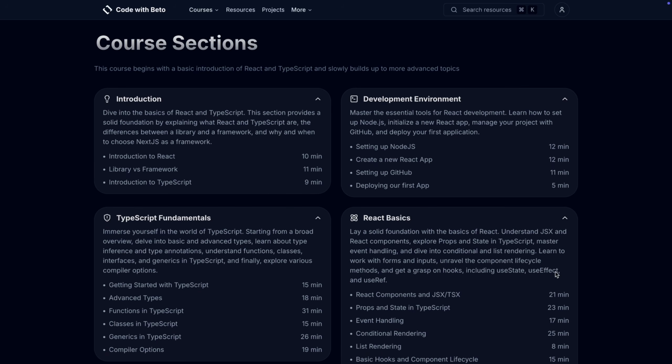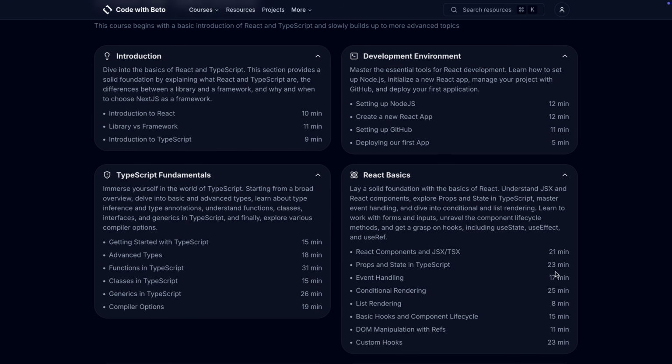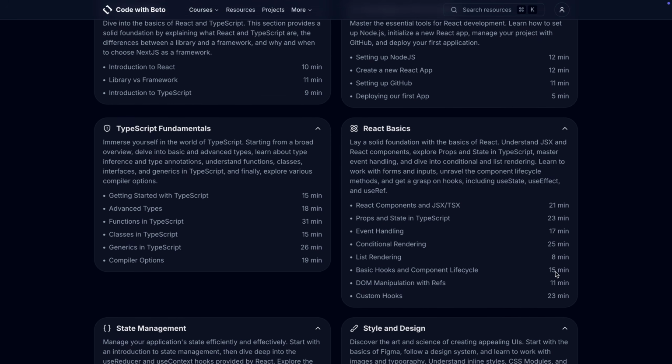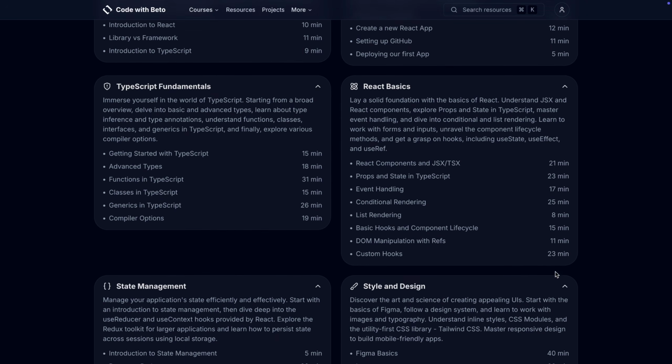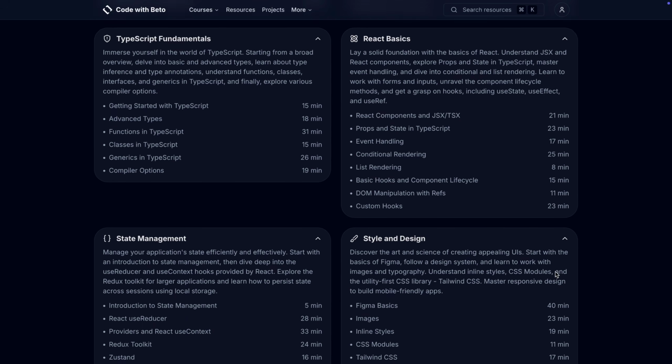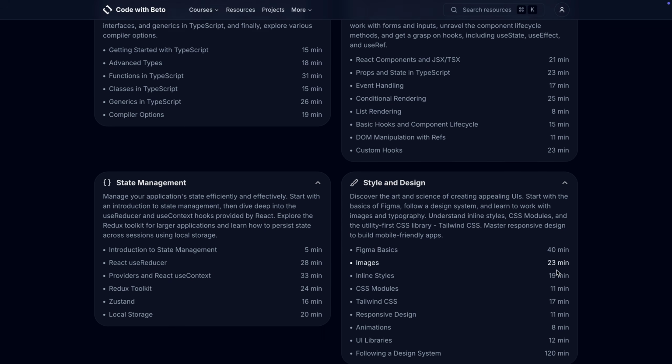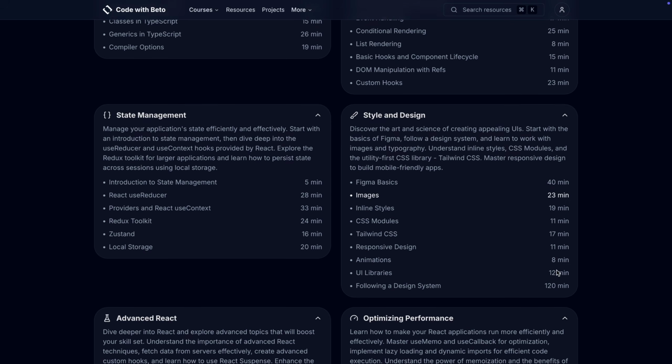I spent months carefully designing the structure of this course to ensure it's easy to follow for everyone, from absolute beginners with no coding experience to experienced engineers transitioning to web development. Whether you are just starting out or looking to dive into advanced concepts, this course is for you.